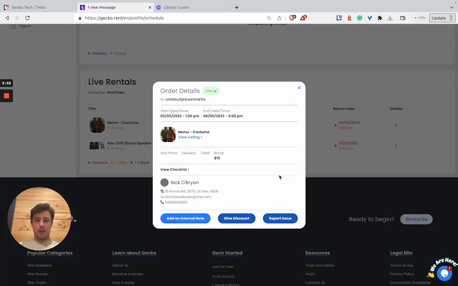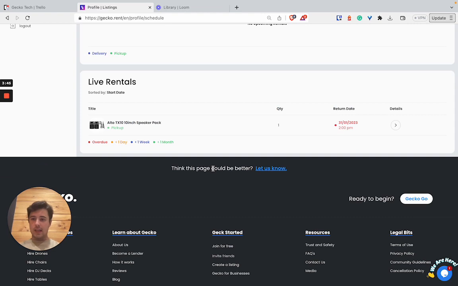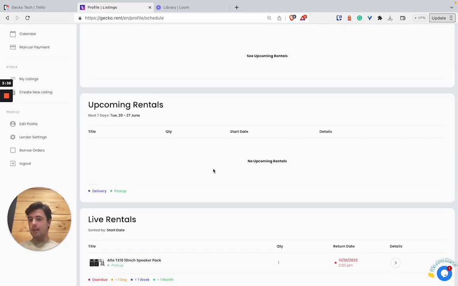So you go in here, if we wanted to send this and mark it as completed, we would just press this. And then as you can see, it goes away from this area. But don't worry, it'll also be in the My Orders. So you'll be able to track it all through the My Orders. This is mainly just to keep things neat and tidy for you.